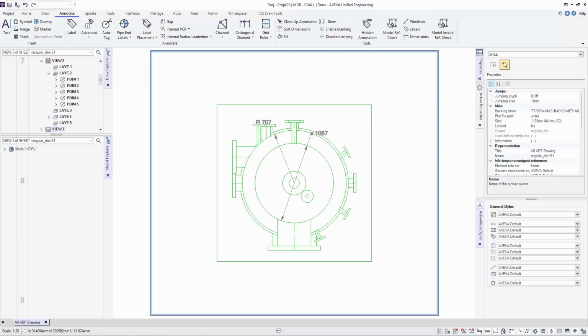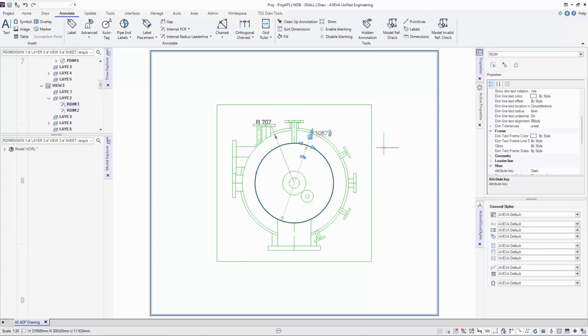Let's inspect the properties of the radial dimensions. Let's find the visual style. This time I will find it within the grouping order. We collapse the property grouping and locate the visual style setting under the representation group. The dimension is updated as we modify the visual style.